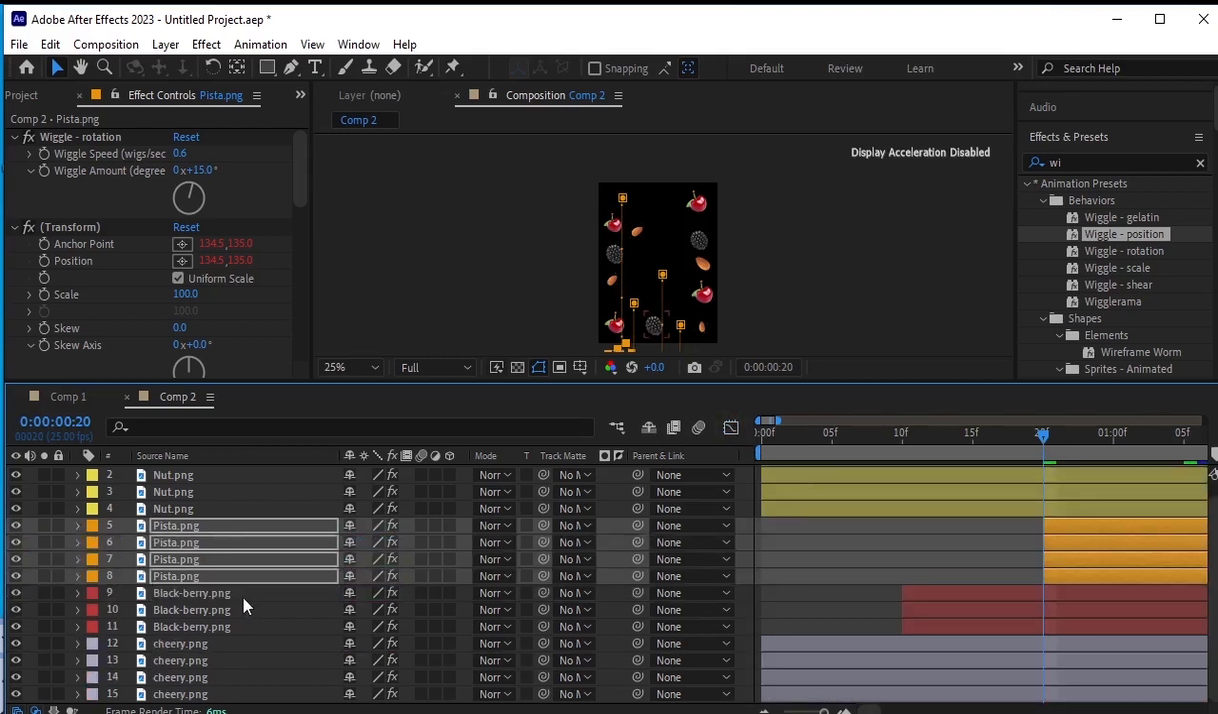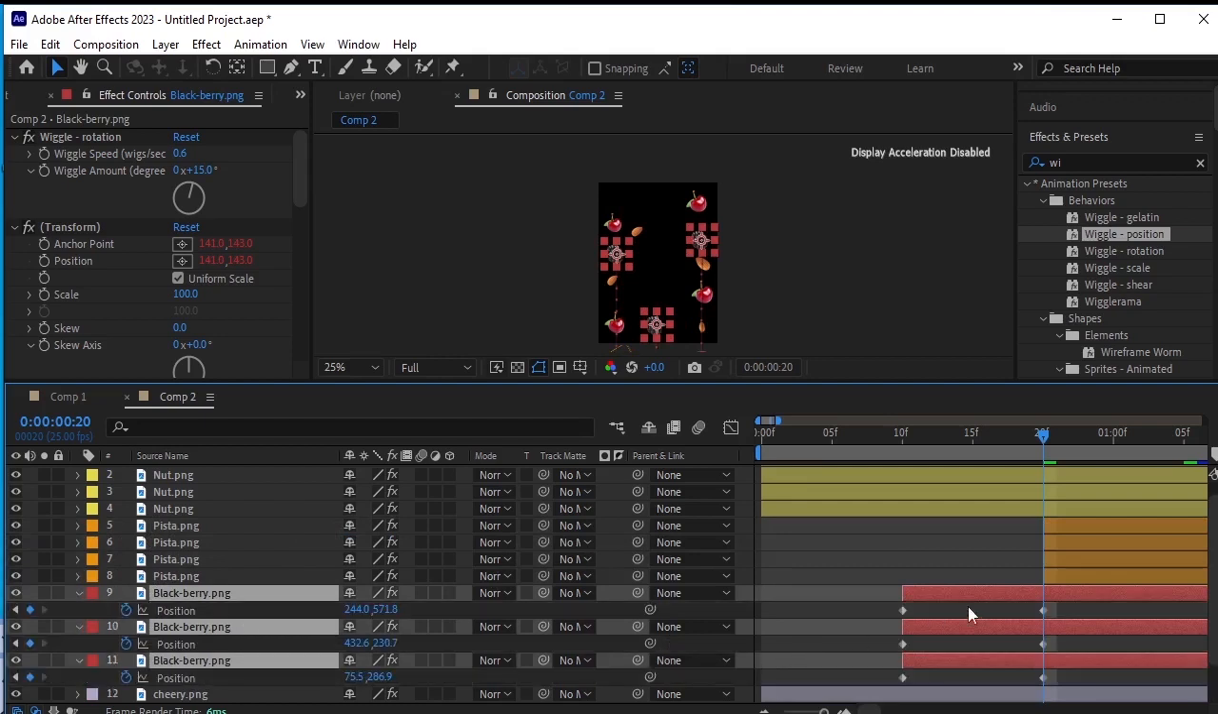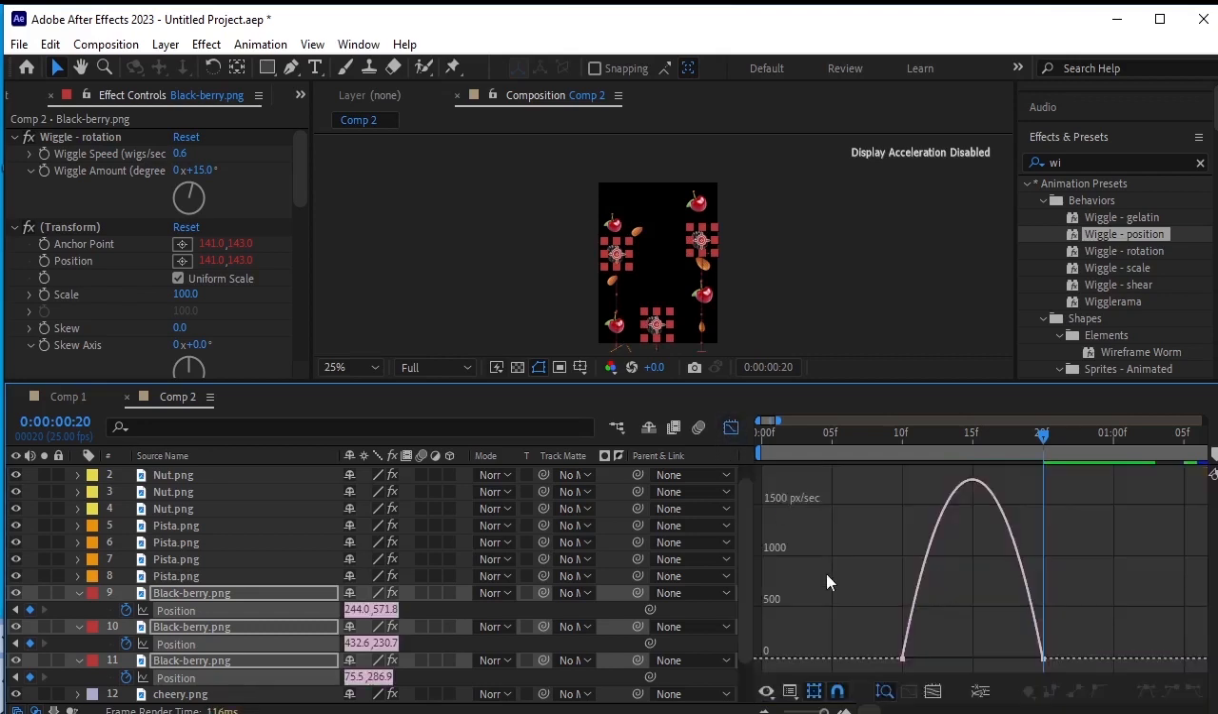Now, select all the blackberry PNGs. Press U to see their keyframes. Select all the keyframes. Press F9 to ease them. Go to the graph editor and adjust the graph like this.